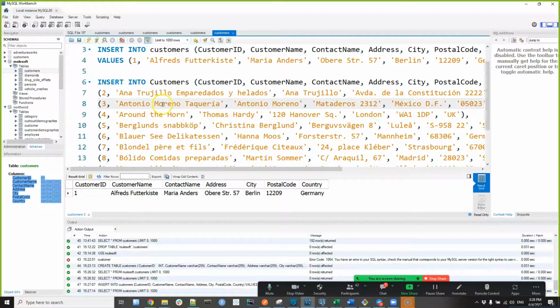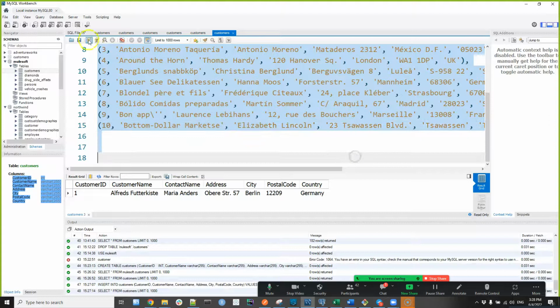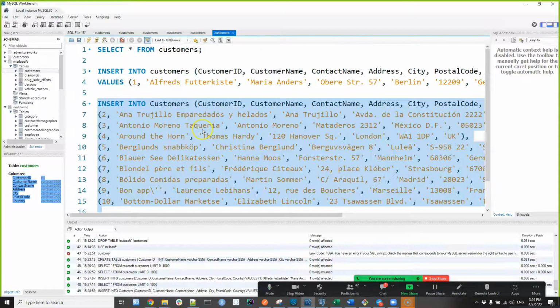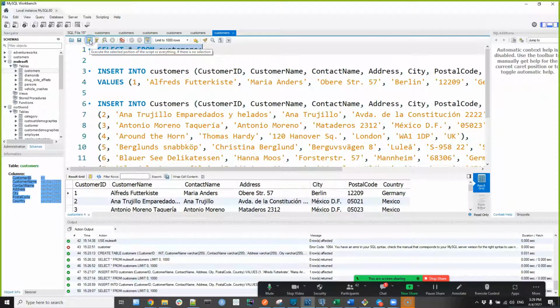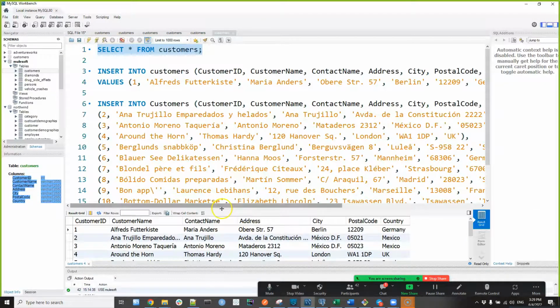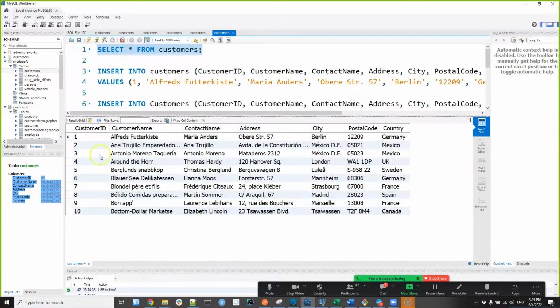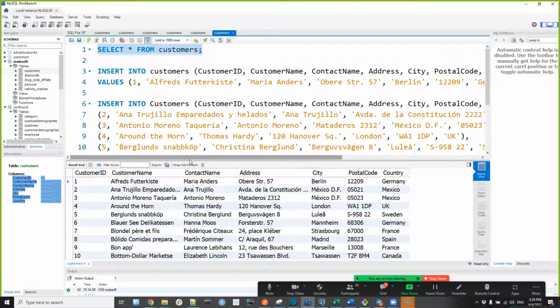So now if I run this, you will see we will have customer IDs 2 to 10 added. So run this. And now if we get back to this part of the code, select star from customers to get all the data in the customers table. I do this and come here. You see we have data for all of the rows ranging from customer ID 1 to 10. So this is how we insert data to databases.